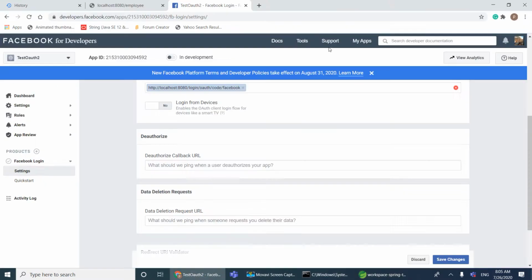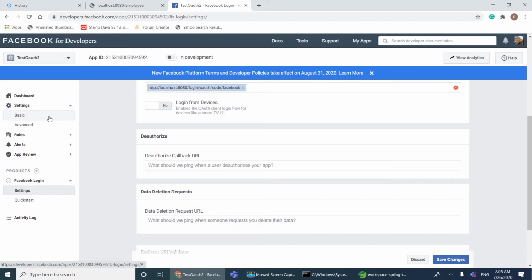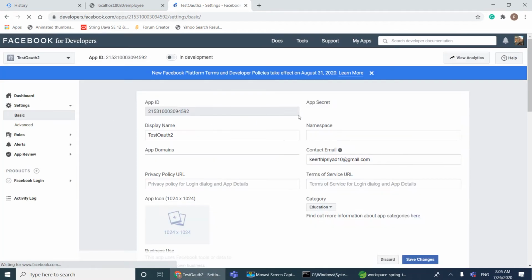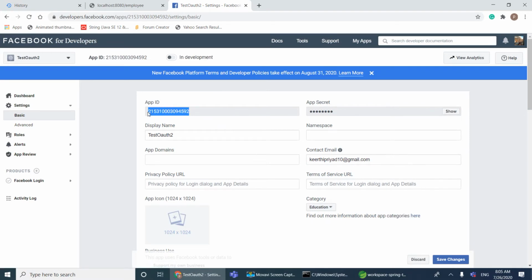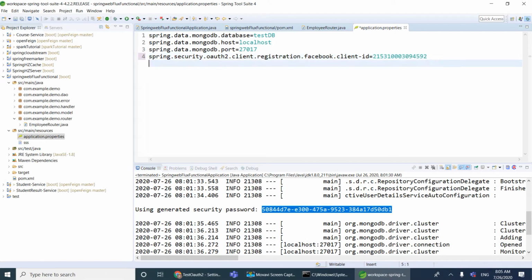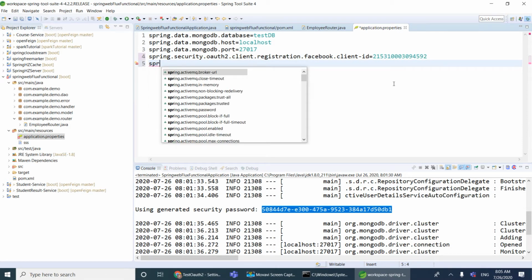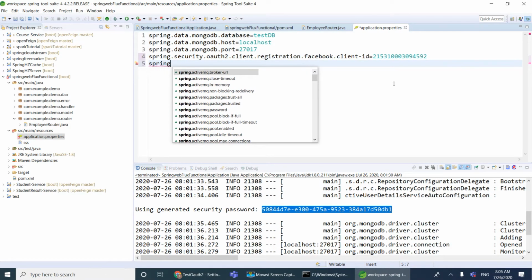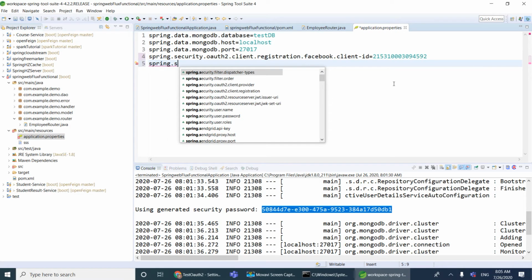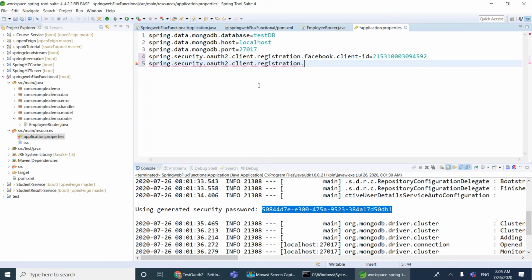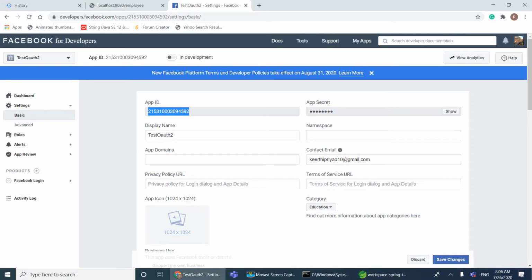Just come here and take the client ID from basic. Here it is the app ID. Similarly, I need to use the client secret also. Spring security, facebook, client-secret. Get it from the settings.